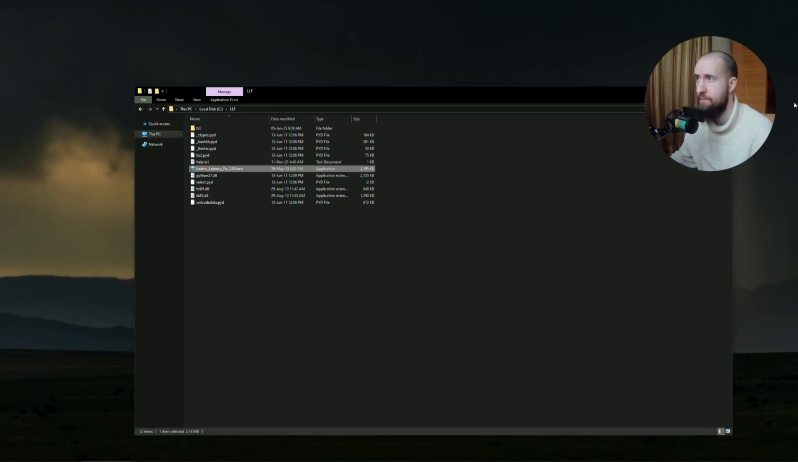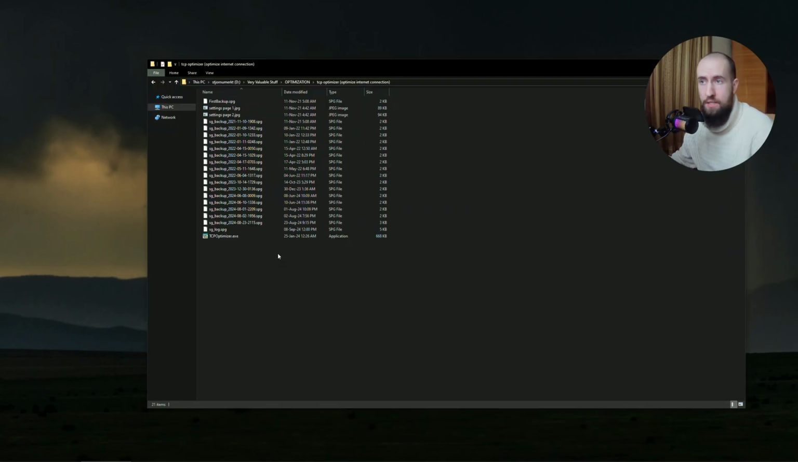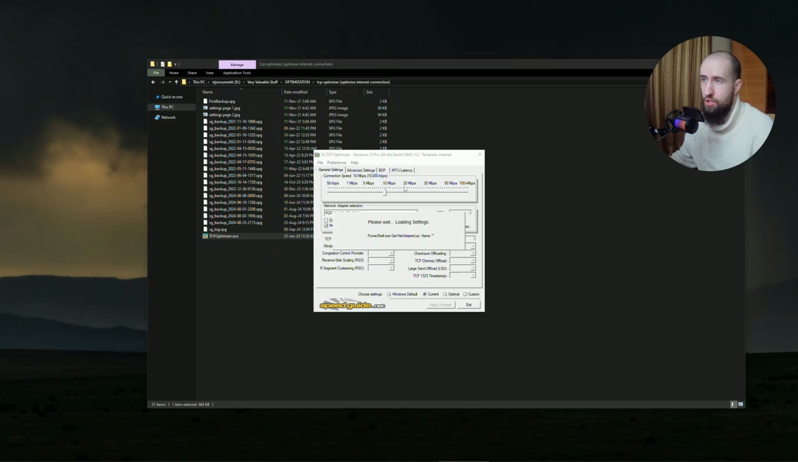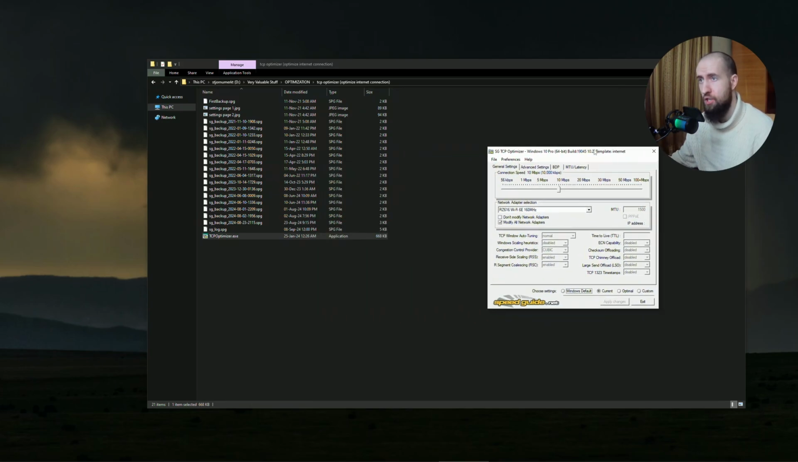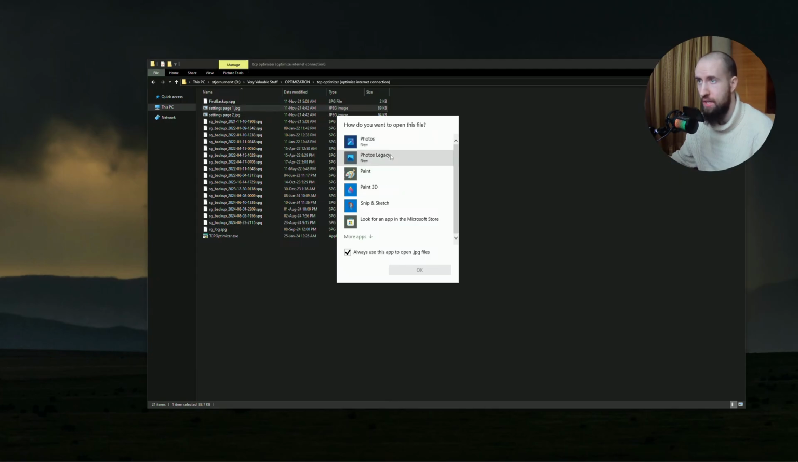Absolutely do this. Okay guys, and the last application that we have is a TCP Optimizer. Just launch this application. This is a very awesome application to also improve the general speed. It improves mostly stability and ping. It doesn't really improve your speed, but it does improve your ping and stuff like that. The way to use it and set it up, I will show you from the actual screenshots that I have made.